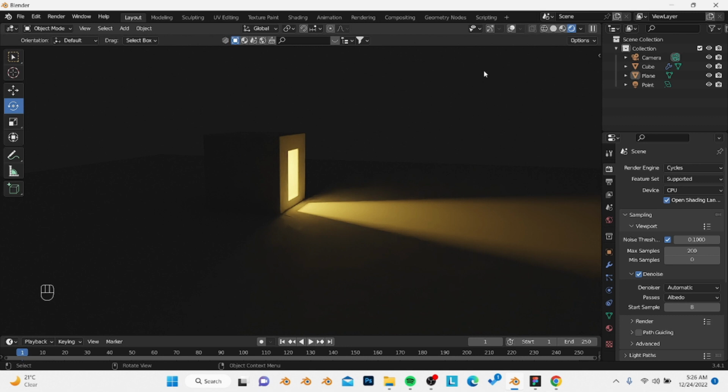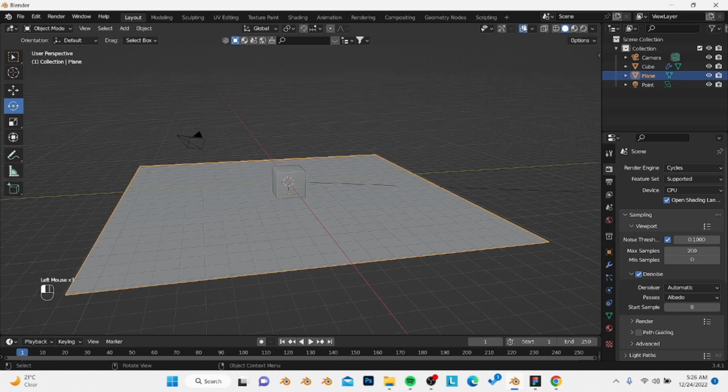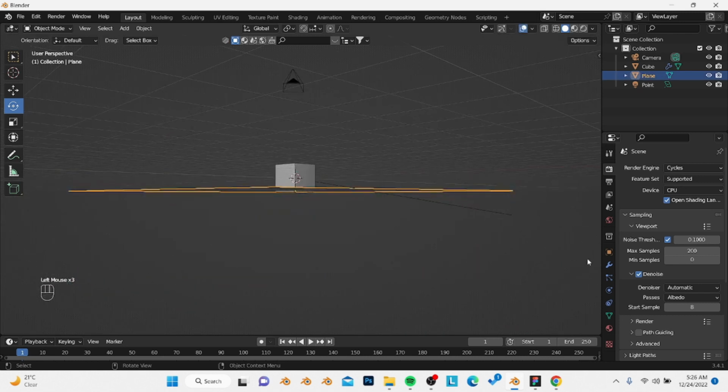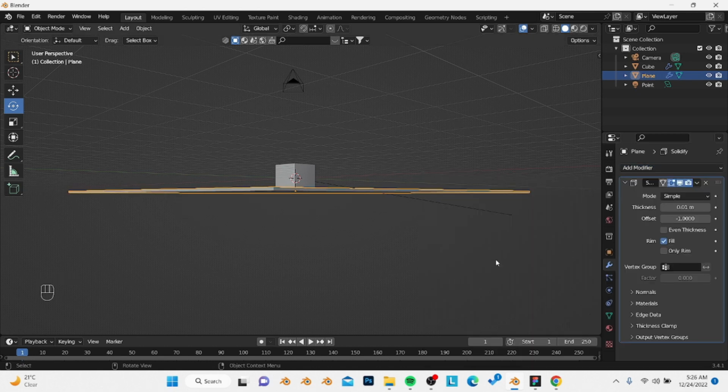I showed you one of the last modifiers. So one more modifier, then I think I'm done. If you want to watch more tutorials next year, I'm going to be doing a lot of stuff. And I'm going to show you guys how to use the solidify modifier right now. First of all, we're going to be using a plane. Let's use this ground plane. I think that would be cool. Search for the solidify modifier, and here's the solidify modifier.